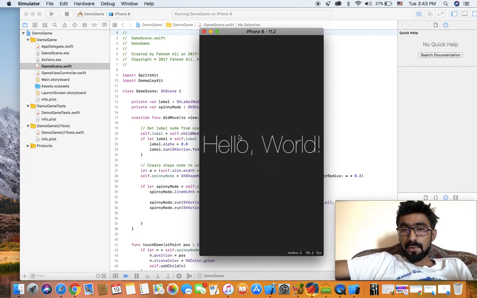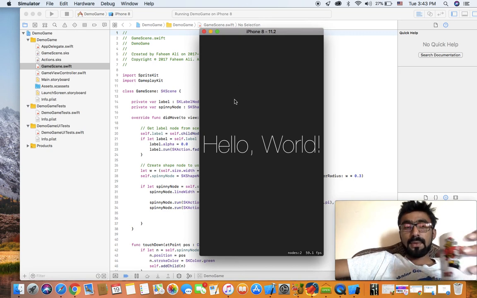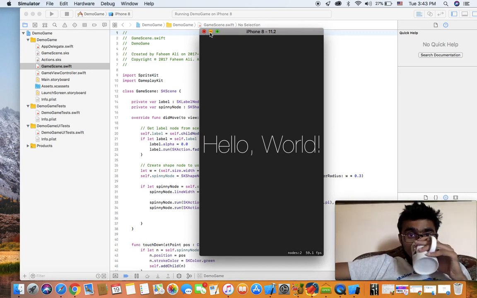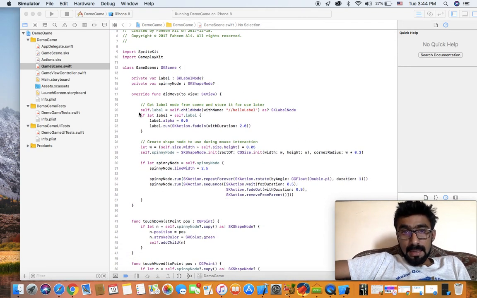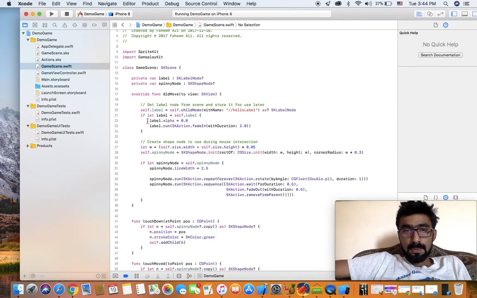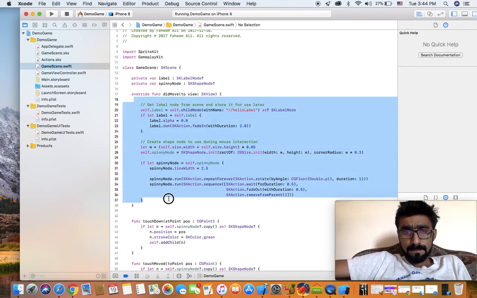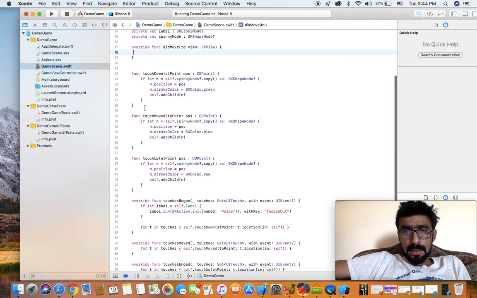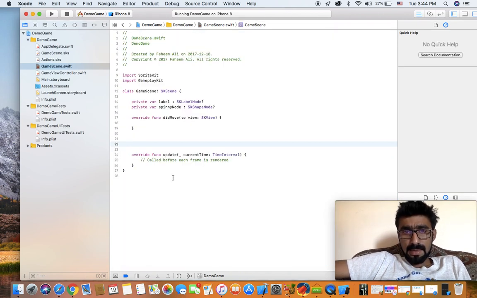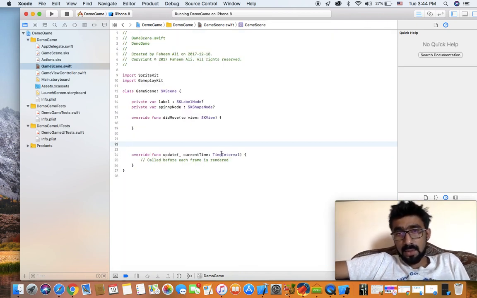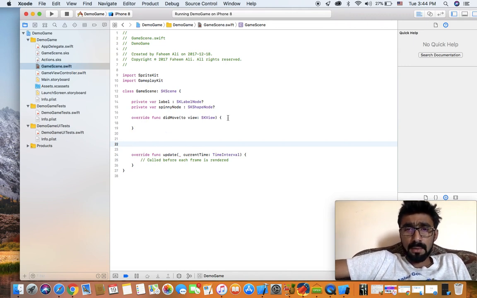Now we have to change it, so we have to put something in this scene. This is a scene, remember guys, and we are going to work on scene files in Swift. Let me minimize it for a while. Now, when you are at this place, just remove everything. I don't need this for now, so remove it. Just keep the override function update current time interval, we will use it in the future.